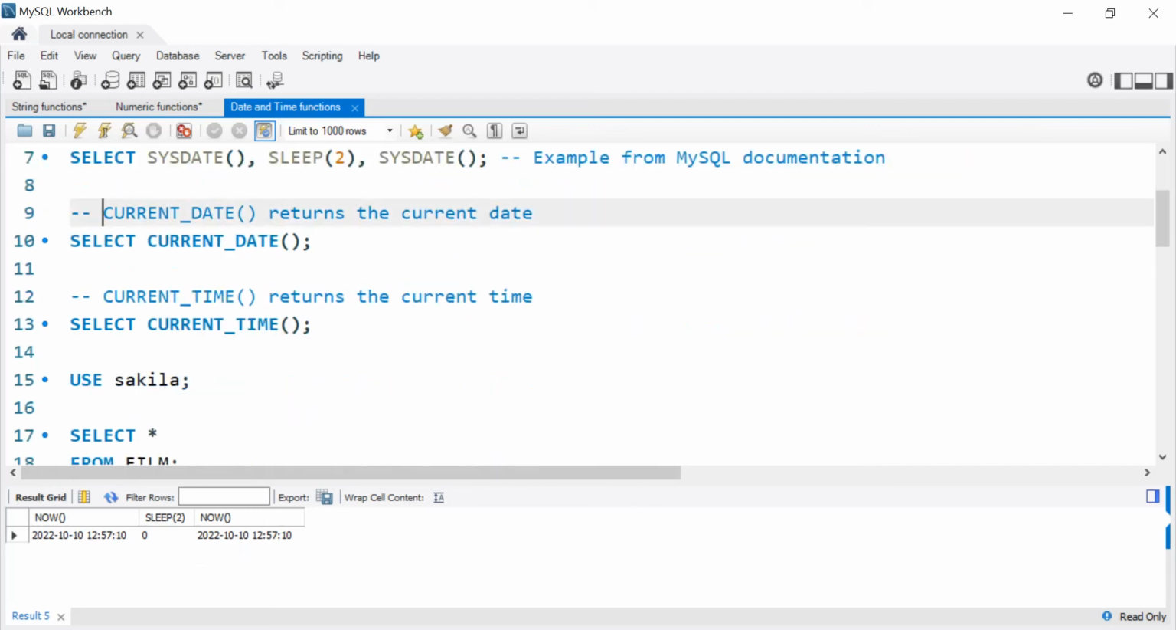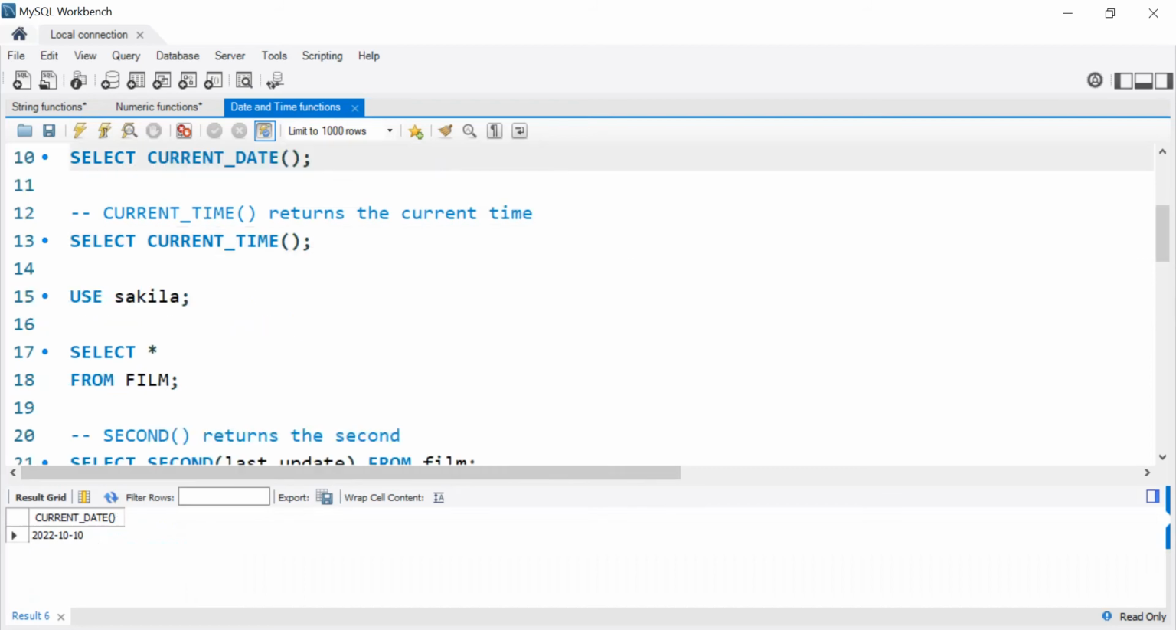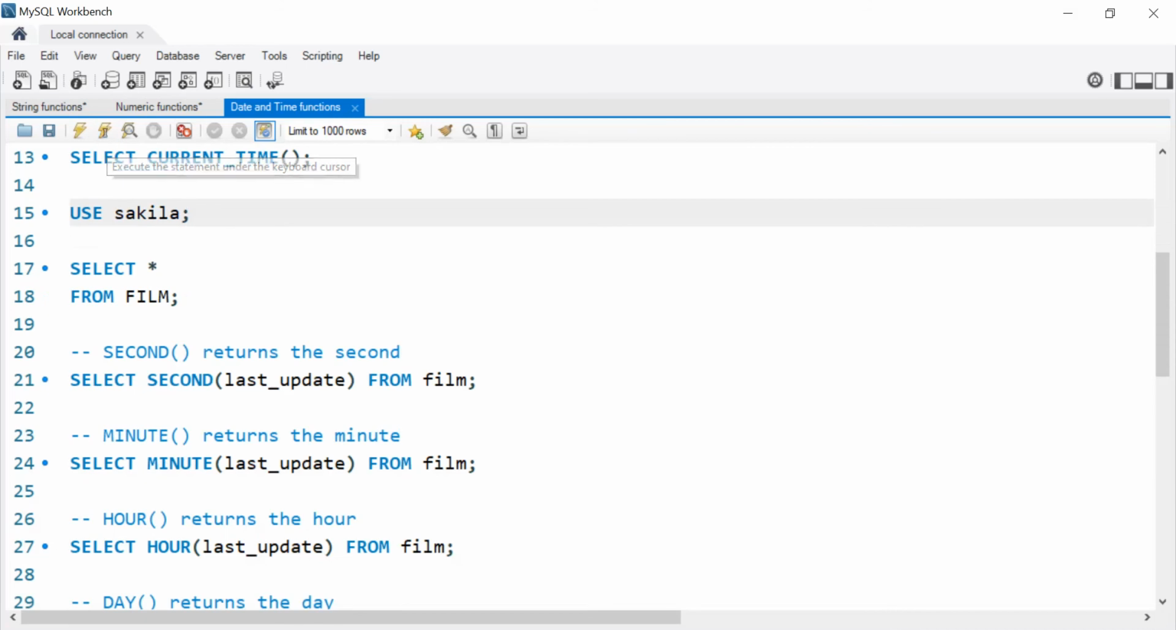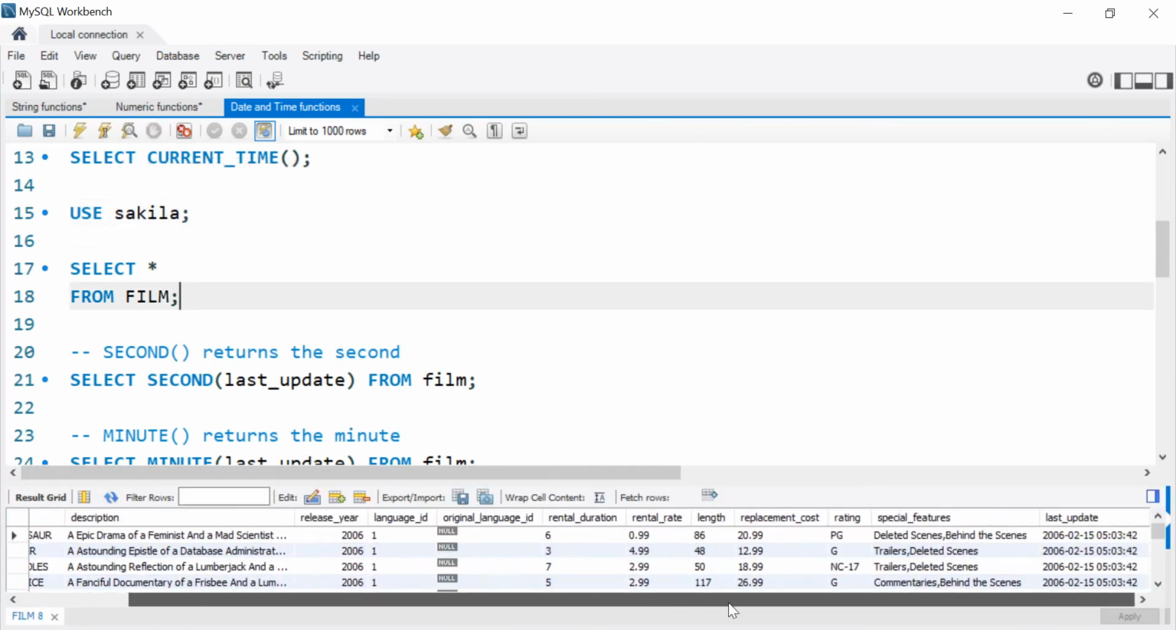We can also use current date to return the current date. Okay, so we have the current date. Same thing for the current time. And now if we want to practice with some other functions, I'm going to use the sakila database. When we select all from film, we can see that there is a column which is last update. So here we have the date and the time.